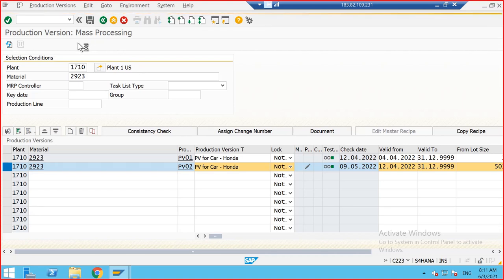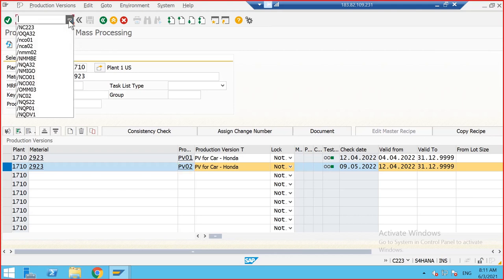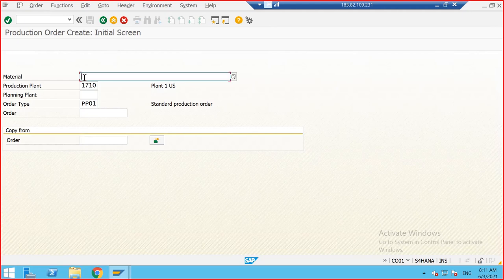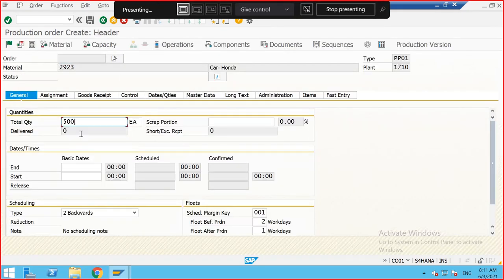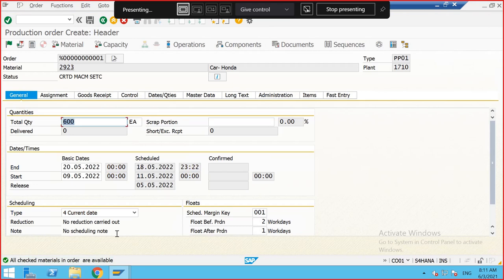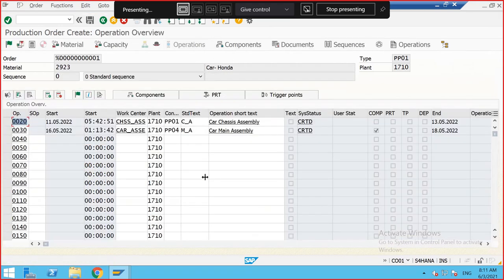Okay, now I am going to CO01. You see what has happened now, right? So 2923, enter 600. Okay, 600, more than 500, will enter. And commit, enter. Okay, now just check the operations. Right, it came now. Fine. Now, save this order.